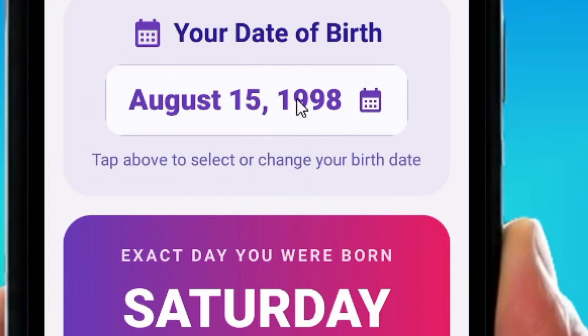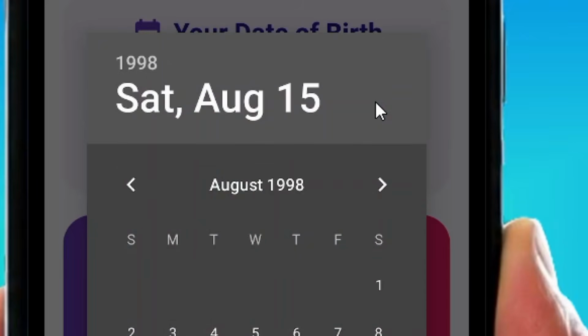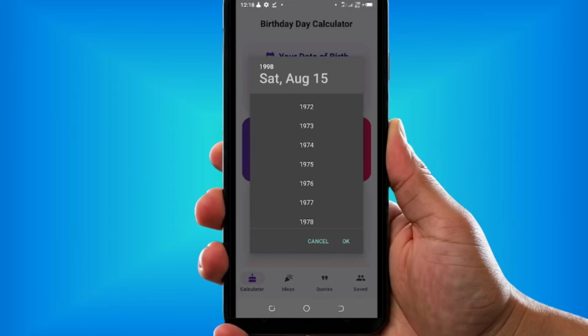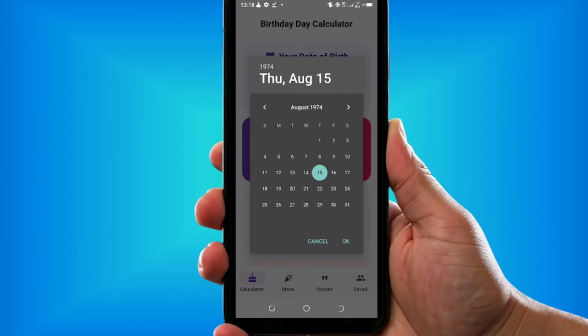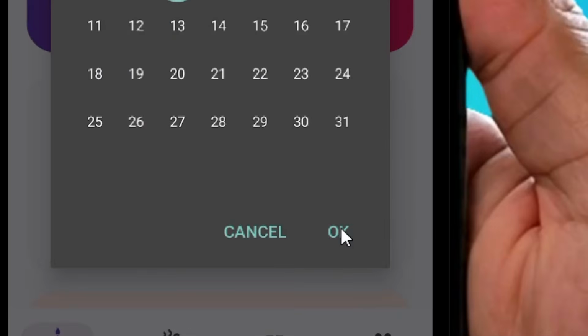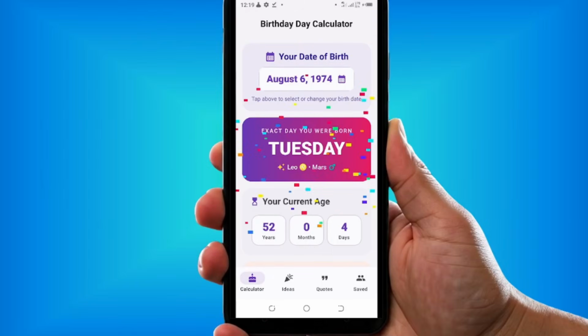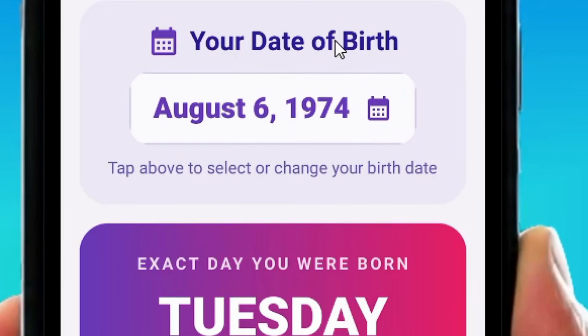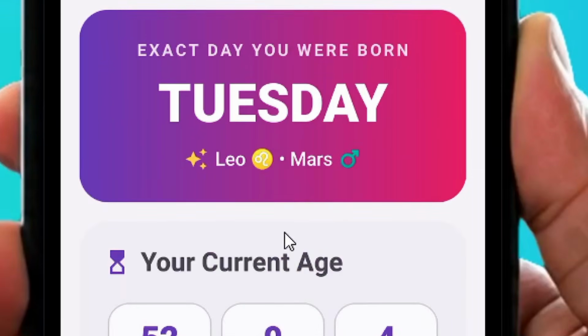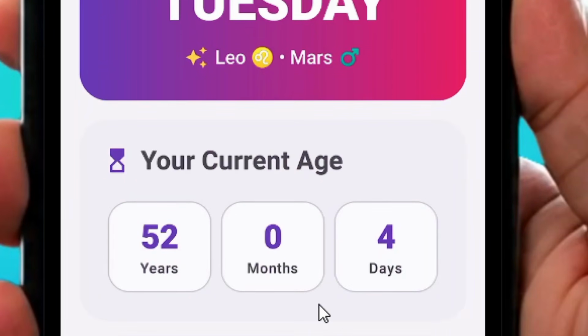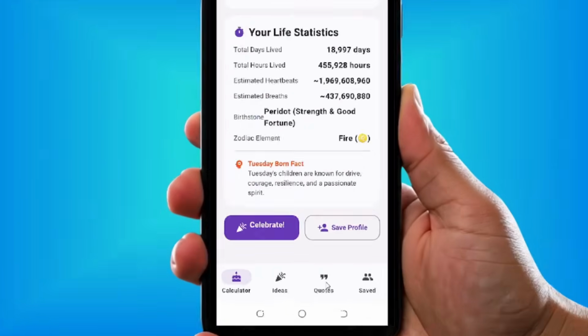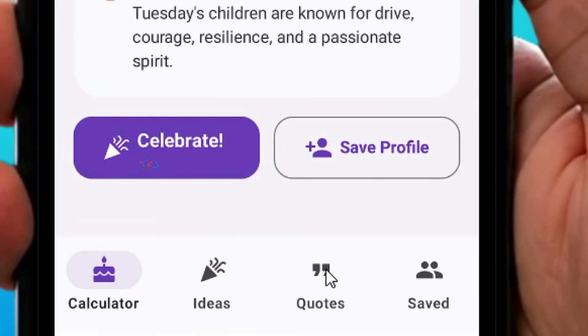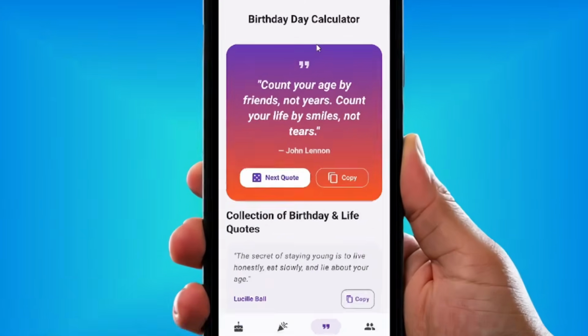So let me select a date. It's a birthday calculator. Okay, so you can select any date. I'm going to select this one and then it is simply going to calculate your date of birth for you. And as you can see, it is working perfectly fine. Everything is working perfectly fine. Okay, and since I have successfully been able to install it, let me tap on the codes as well. But when I tap on the codes, as you can see, everything is working perfectly fine.